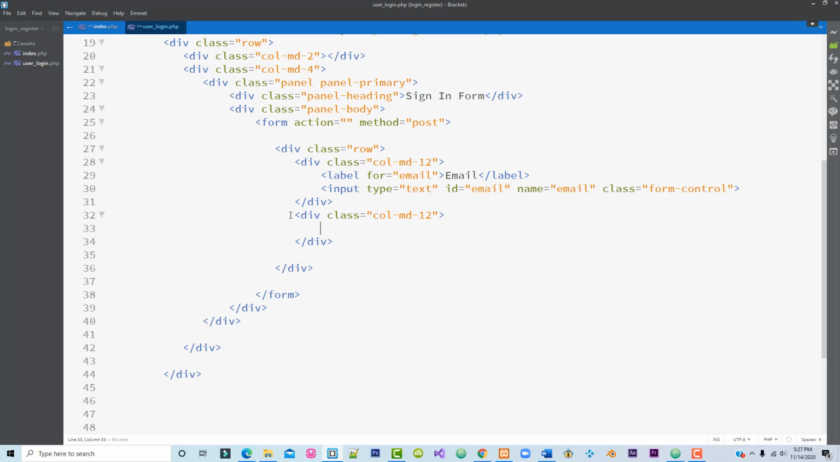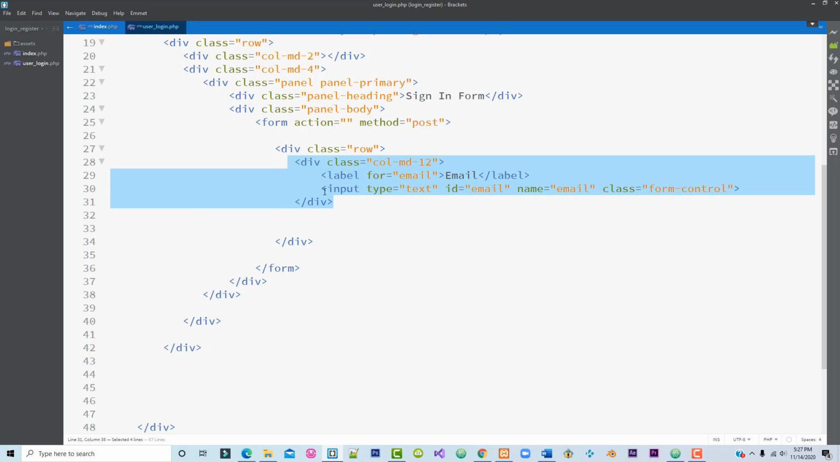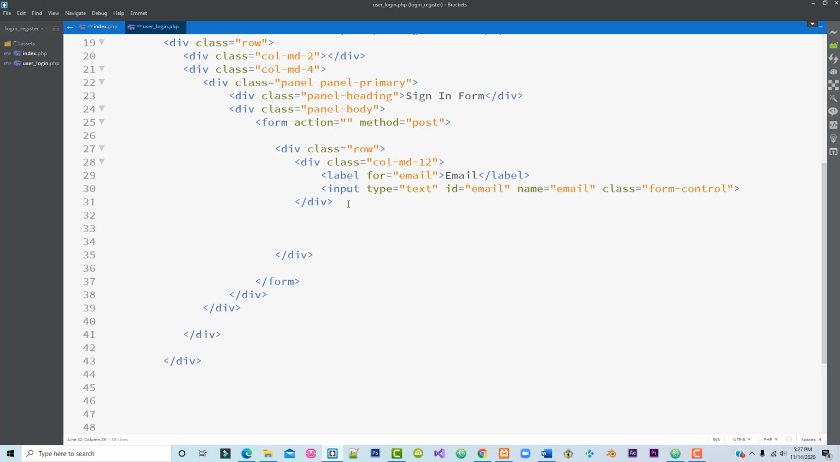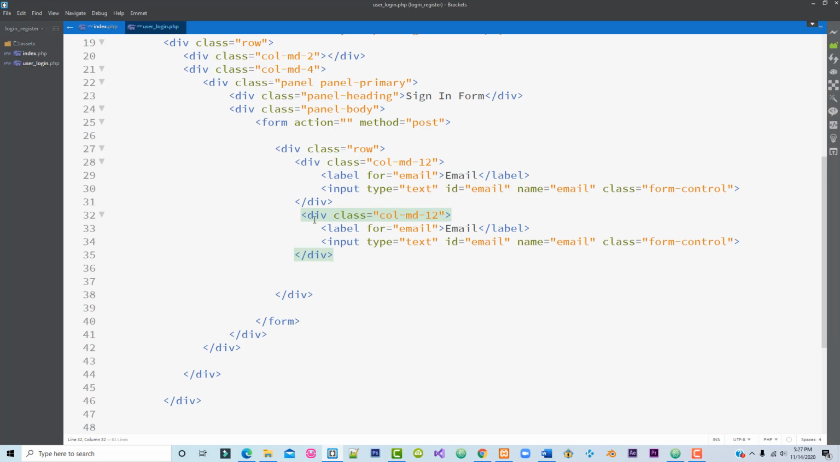We can cut this line and copy this. Copy this and go under this and paste it. Now we can change everything inside of it. Instead of email address, let's put password, and instead of email here, let's put password, and keep it simple. For input type, it can be text because it's password. It should be password.